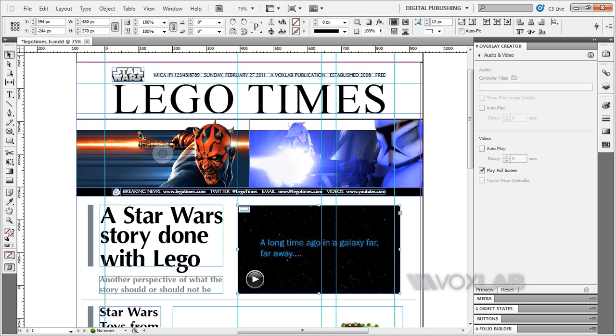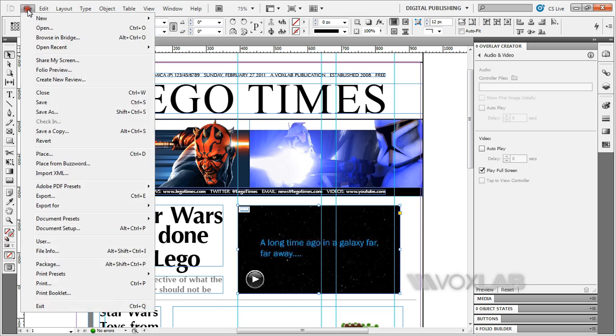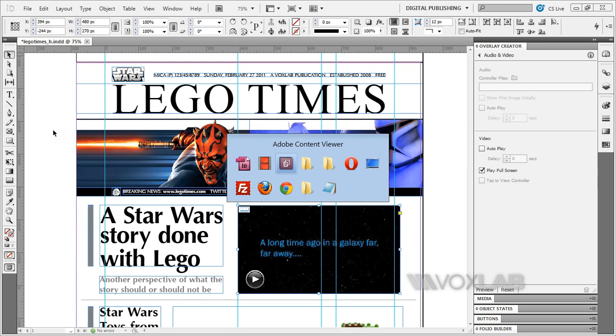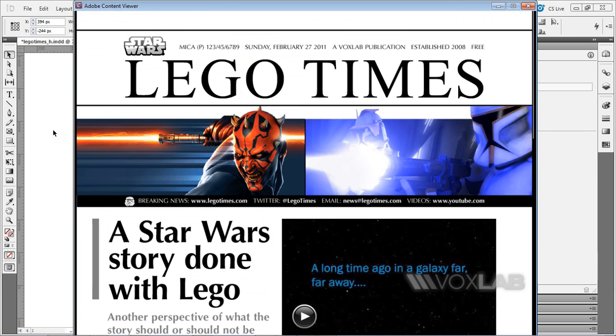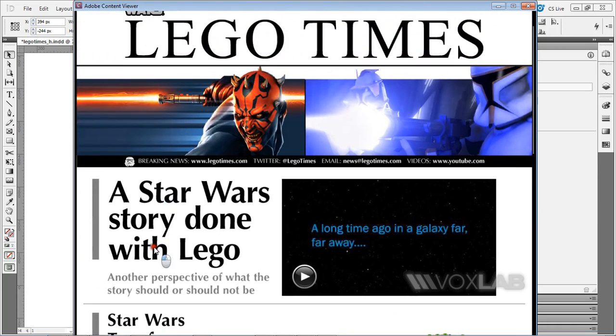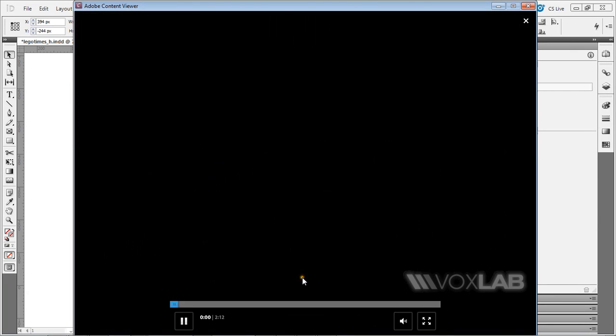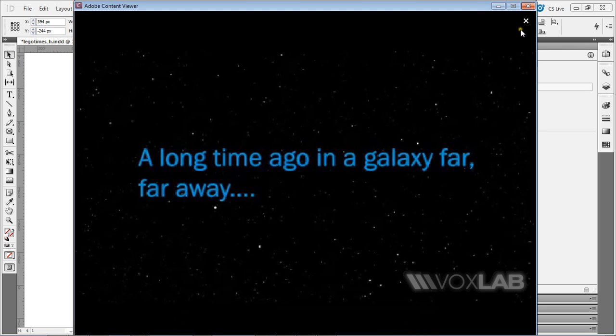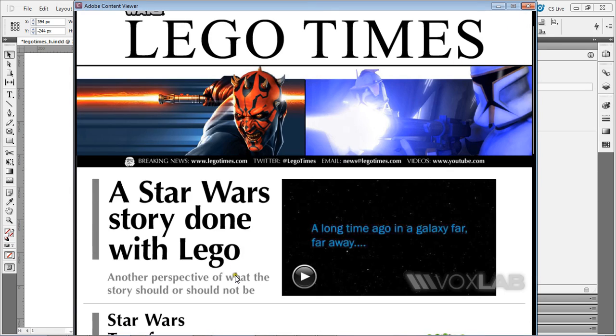So all you need to do now is to preview this by going to File, Folio Preview, and you'll be able to see it through the Adobe Content Viewer for the desktop. I've already have it activated, so I'm going to show it to you over here. Using the Adobe Content Viewer, as you can see, this is actually called smooth scrolling. It means that it doesn't snap to a particular page. It's smooth. Alright, so I'm going to play this video. Alright, so as you can see, the video plays in full screen mode.